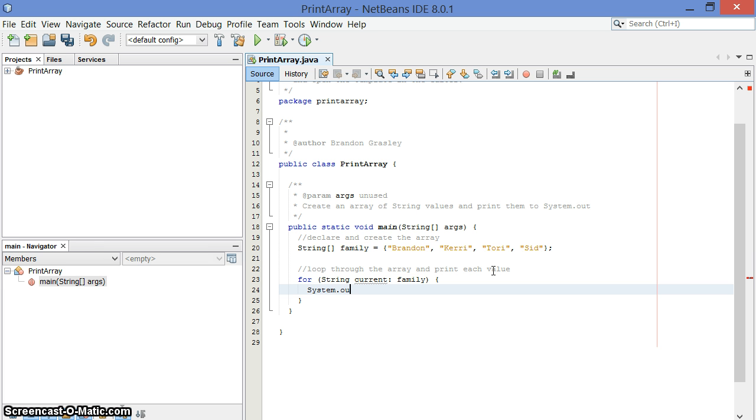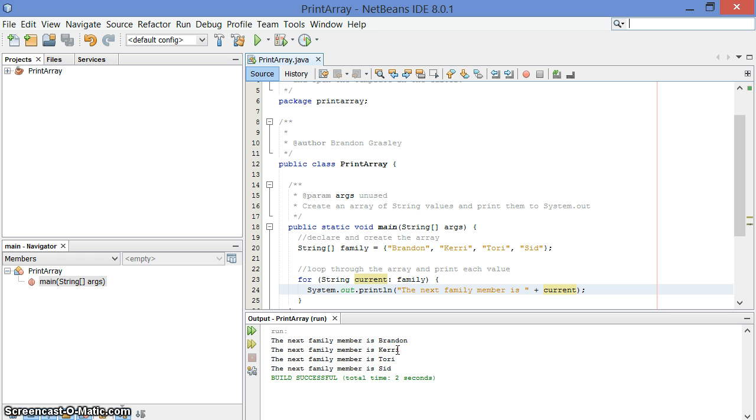And so now I can do something like this: system.out.println, and say the next family member is, put a space, plus sign, and then that current value, the value of the string this time through the loop. So now when I run this, you'll see that each time through the loop we get a new value in that current variable. It just grabs them one at a time out of that family array.